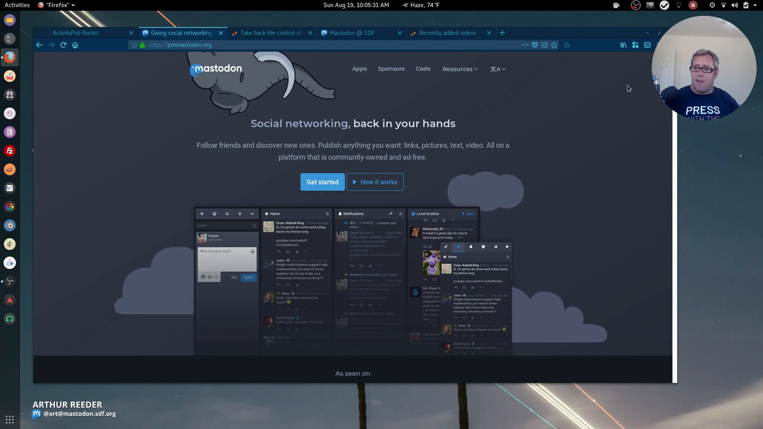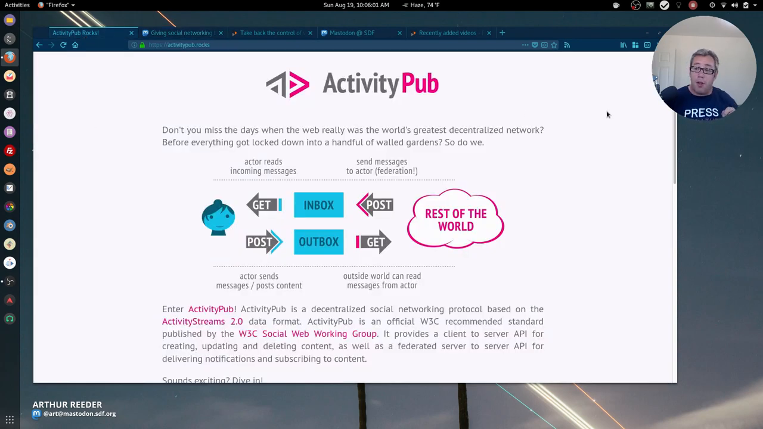Now, ActivityPub allows people on mastodon.sdf.org and people at mastodon.social to talk and share with one another. So if you decide to run your own host, which is not very hard to do, you launch your host, you have you and your friends on it, but you and your friends aren't limited to only talking among each other. You can talk to everyone in the ActivityPub protocol.